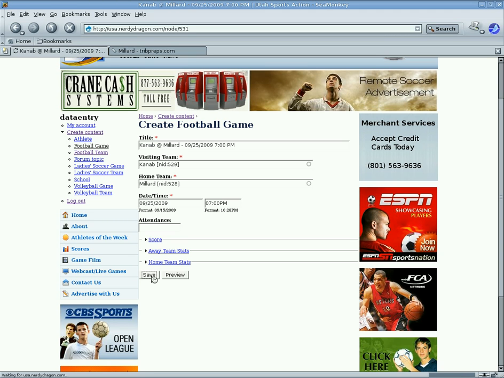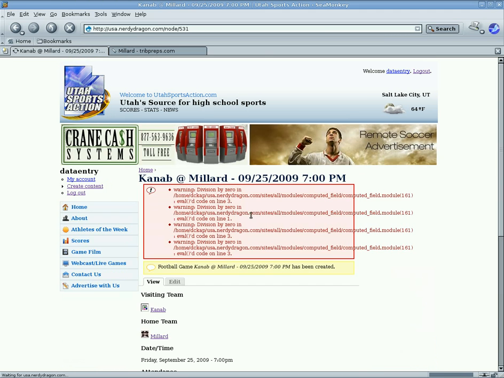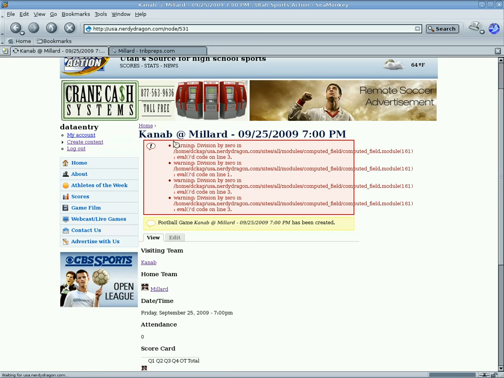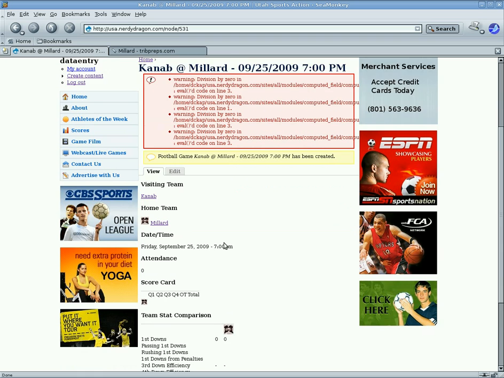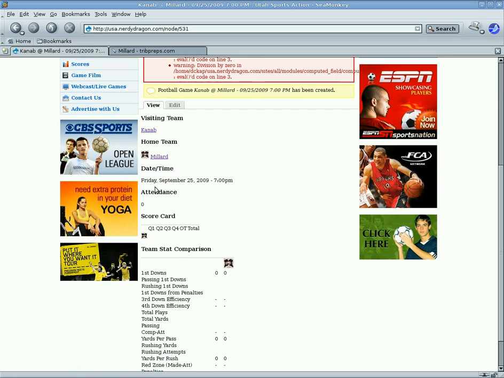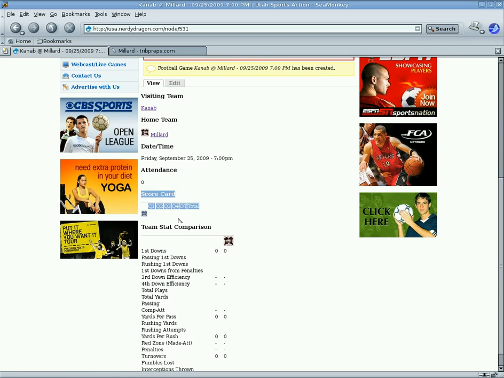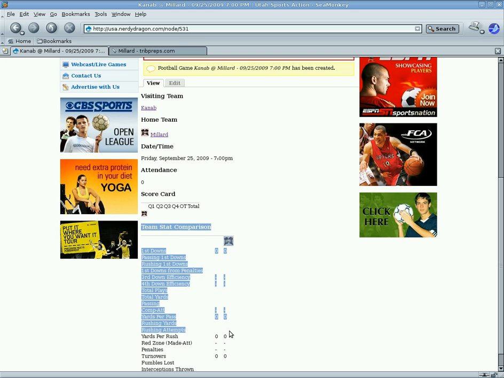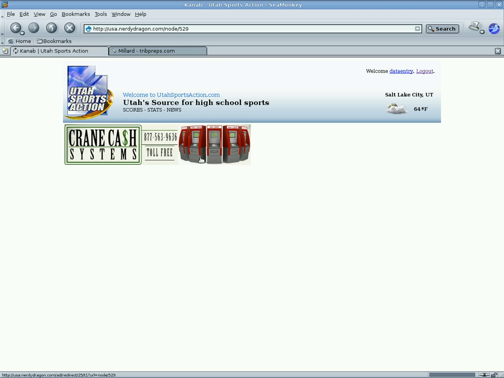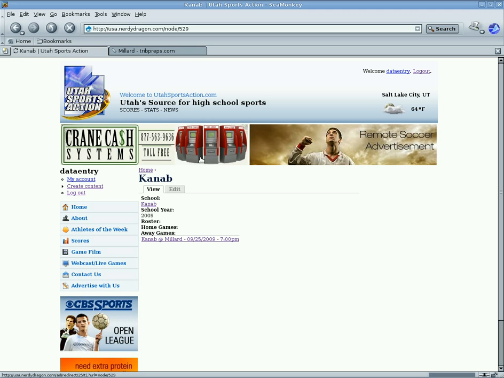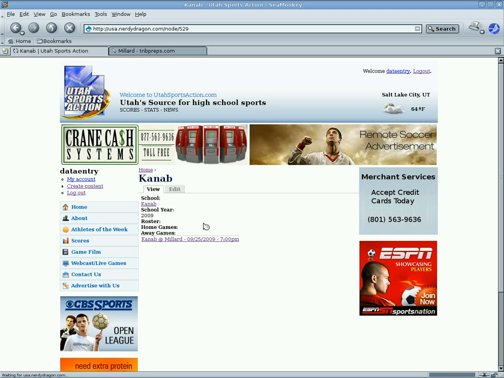That'll enter this into the system, and you'll get these errors or warnings here at the top. You can ignore those. Here it'll show us all the data that we entered. Obviously the scorecard is blank and the statistics are blank because we have not entered any of that yet. The football team links here, if we click on one of them, will take us back to the football team in question, here the Kanab High School football team.